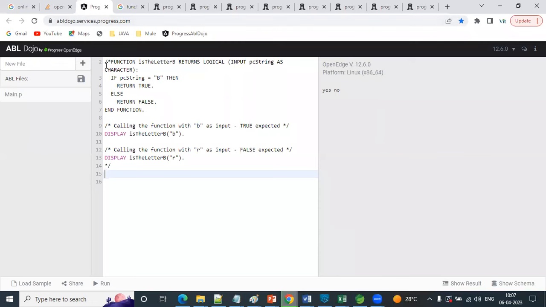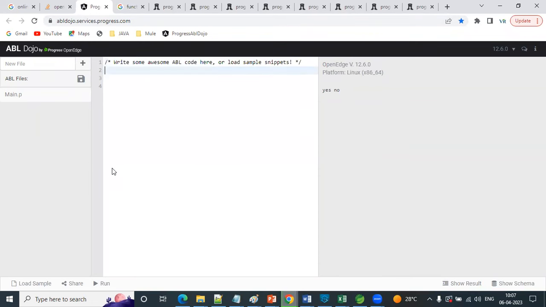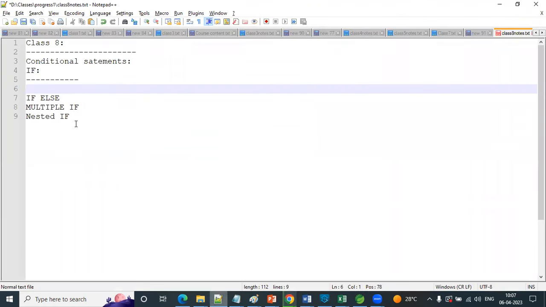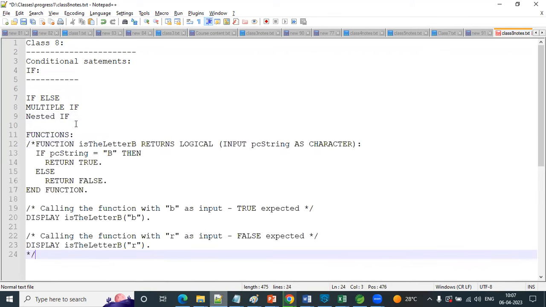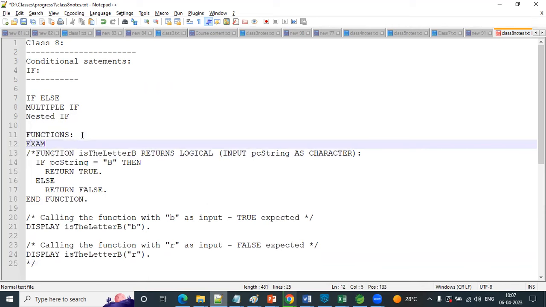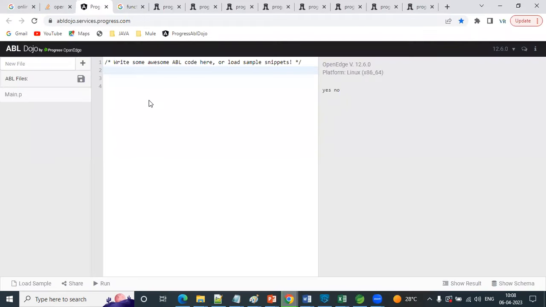I'll put this in some other place, because in functions we have multiple function statements, so there we can keep it. The second topic is functions. This is one example of a function. Then I'll go and we'll see.